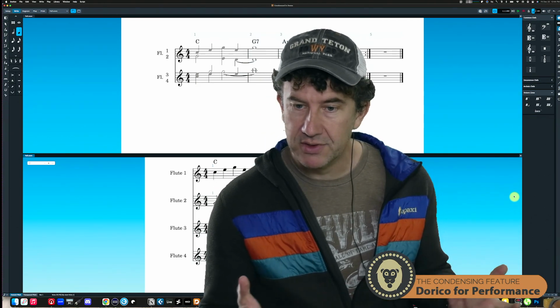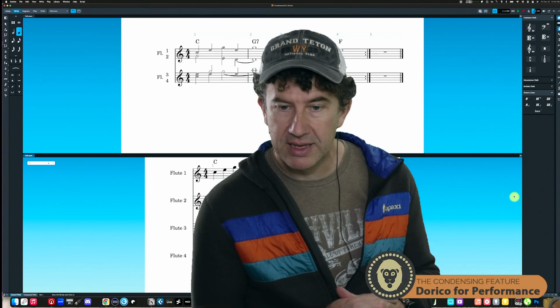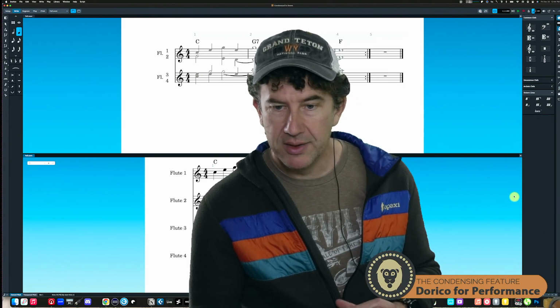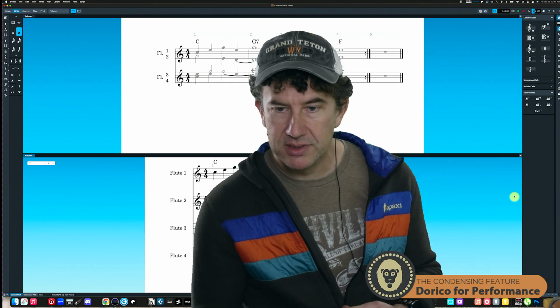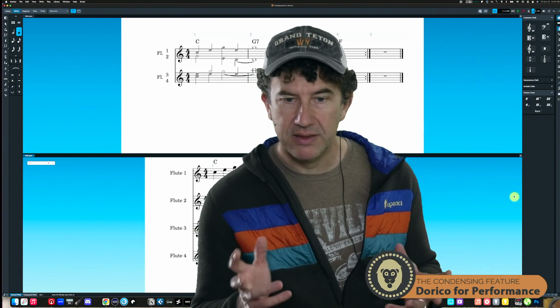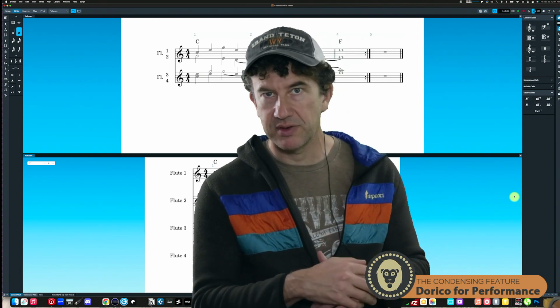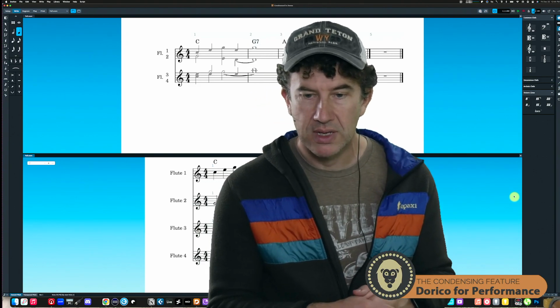It won't condense if there are too many voice crossings. We talked about that. I'm just looking at some of my notes. It cannot be edited in parts, but it can be in galley view. We talked about that. That's why I've got this split view with galley view and page view.